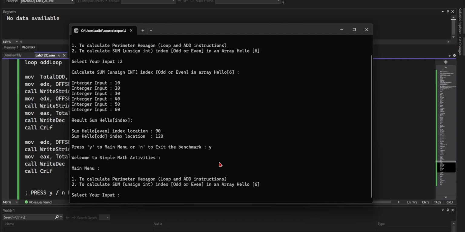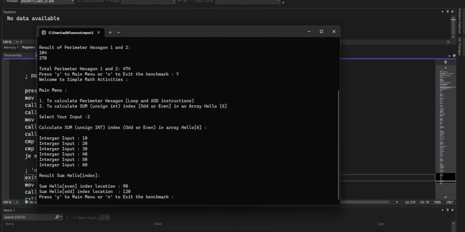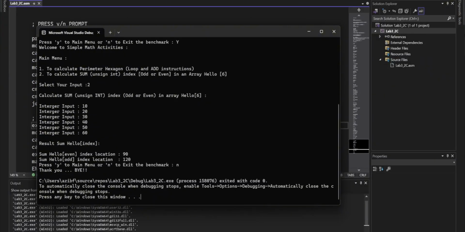This is the press prompt section. It uses ReadChar, so it reads a single keystroke without needing Enter. Then it does a CMP against Y and y. If either matches, it jumps back to the main menu using JE. If not, whether you press N or anything else, it falls to the exit proc label. The program prints thank you bye and terminates using the exit macro from SECR1033, which calls ExitProcess internally. So that wraps up program 2 and the exit flow.